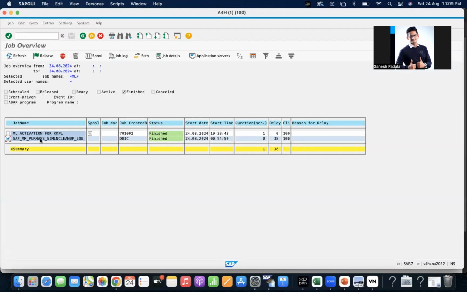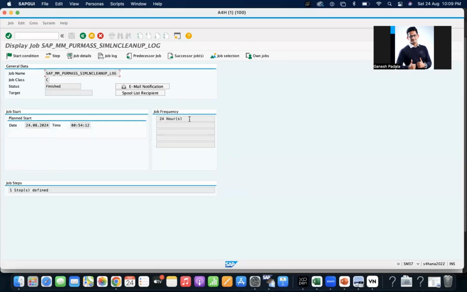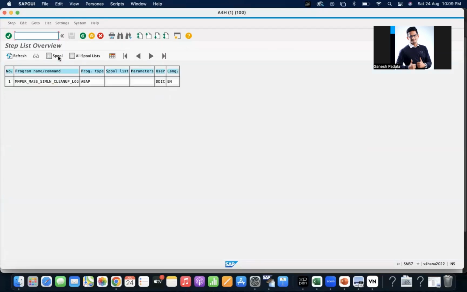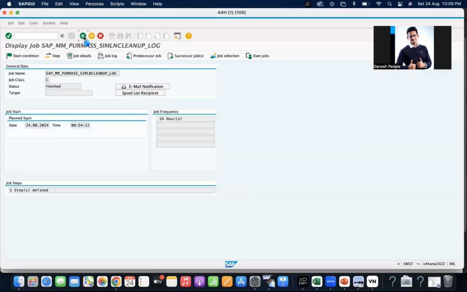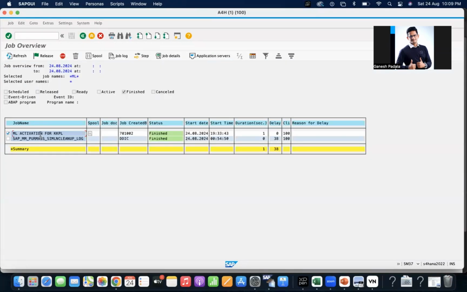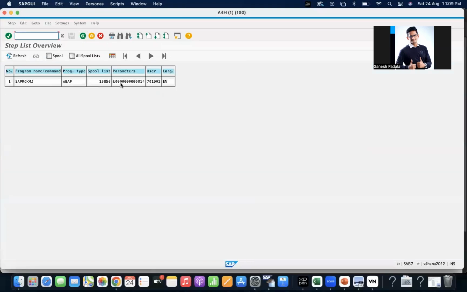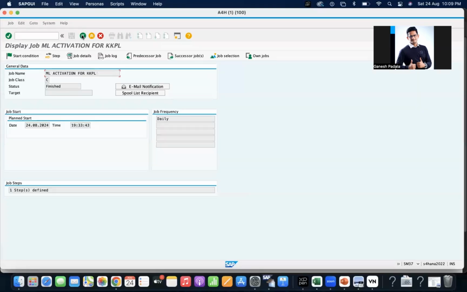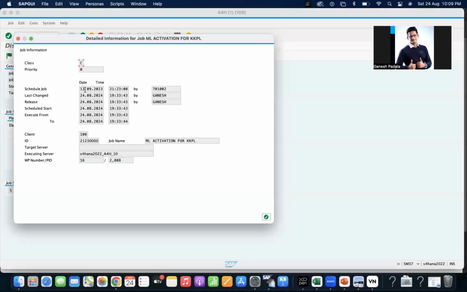After you get the job, you double click on this. Here you will come to know it is every 24 hours. And if you go to the step, you can see the program and the program type, parameters, the authorized user ID, those things you can see. Let us check our job for which we worked. So that is the step details. And if you go to job details, you can see when it was scheduled, when the last change happened, who changed it, the job name, the executing user. That information you can check.